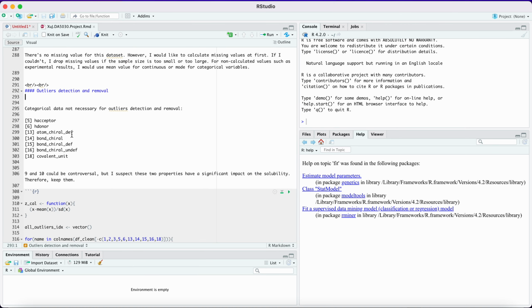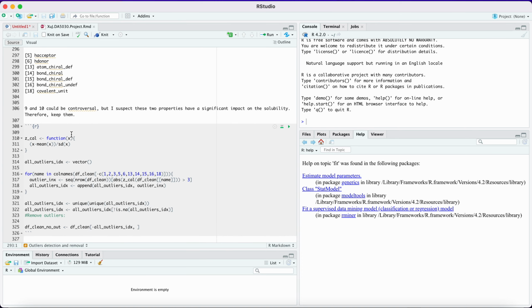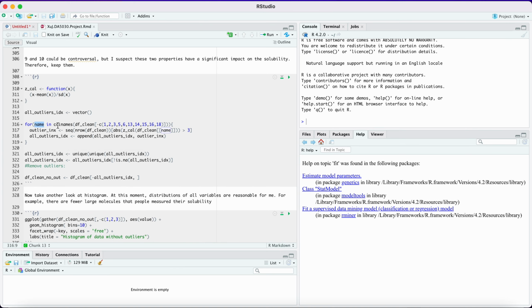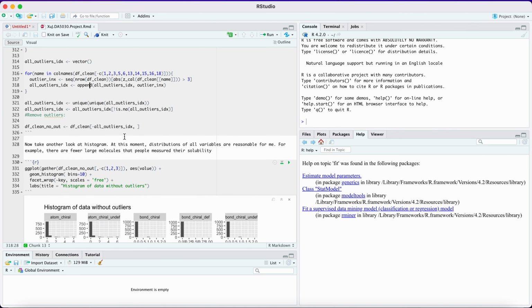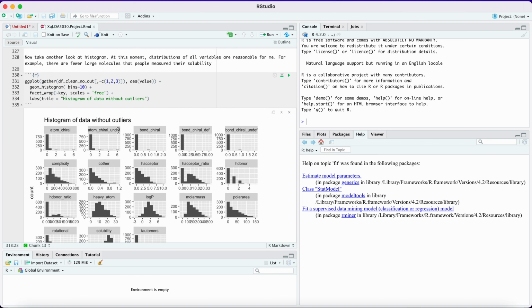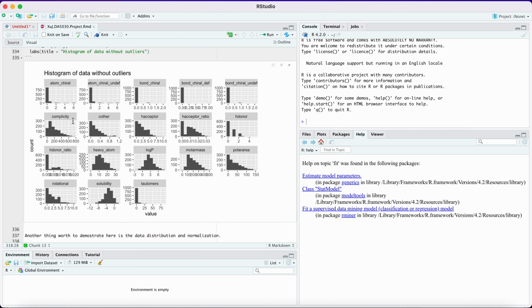Next, I define the outliers. Outliers are defined as an absolute z-score larger than 3. Here I define the z-score function. I loop through all the columns and find if the z-score of that row is larger than 3. And then I drop all of them at once. After dropping the outliers, I made a histogram of the data again.